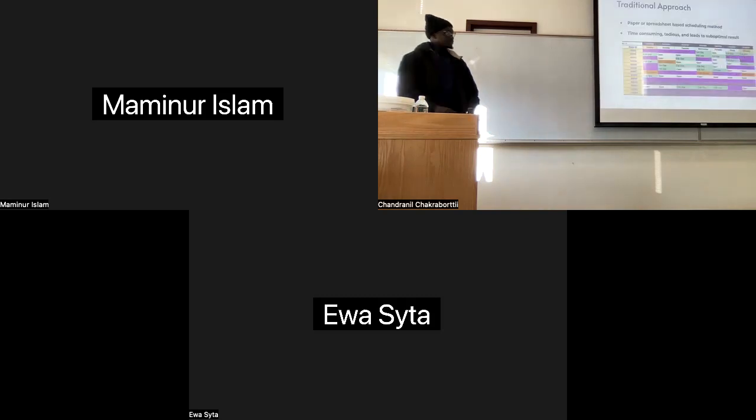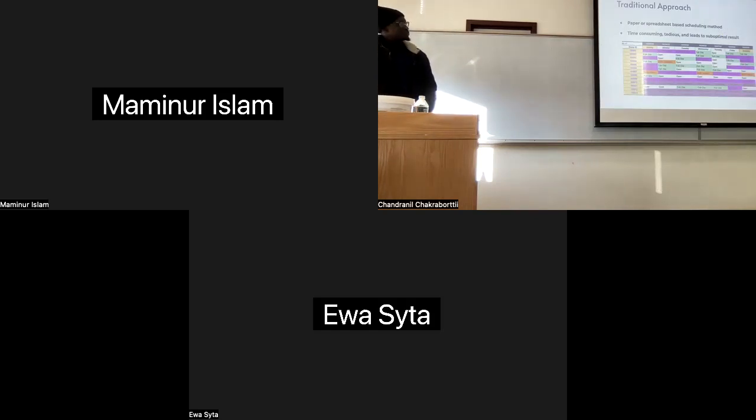The traditional approach of creating a nurse schedule has a lot of inefficiencies. This is mostly because they've been working with paper as well as spreadsheet methods to generate a schedule that captures the requirements of the hospital as well as the preferences of the nurses.